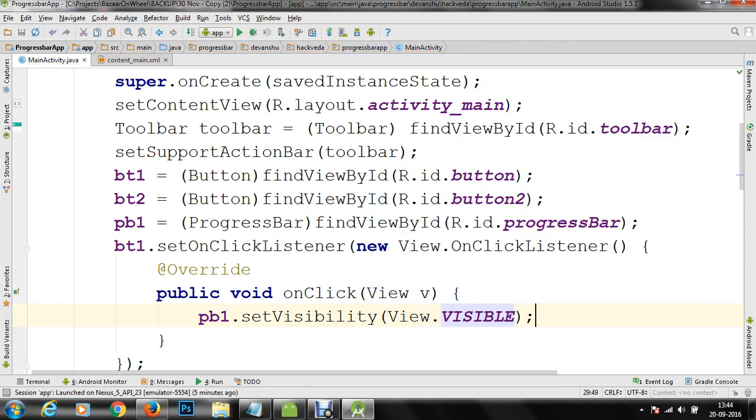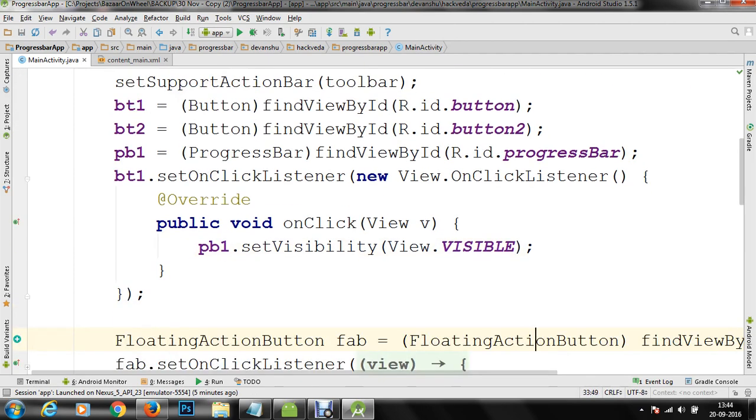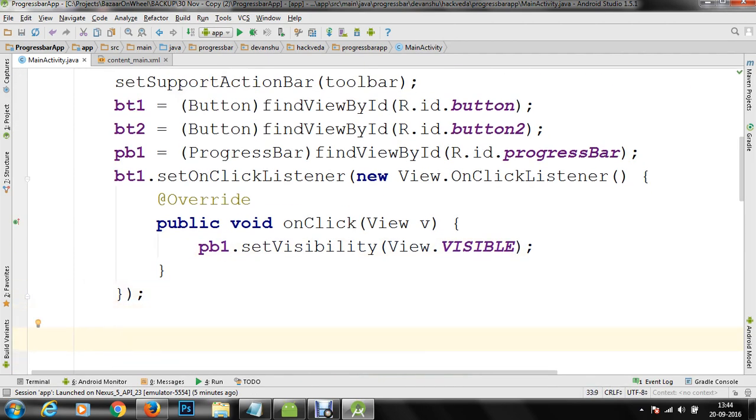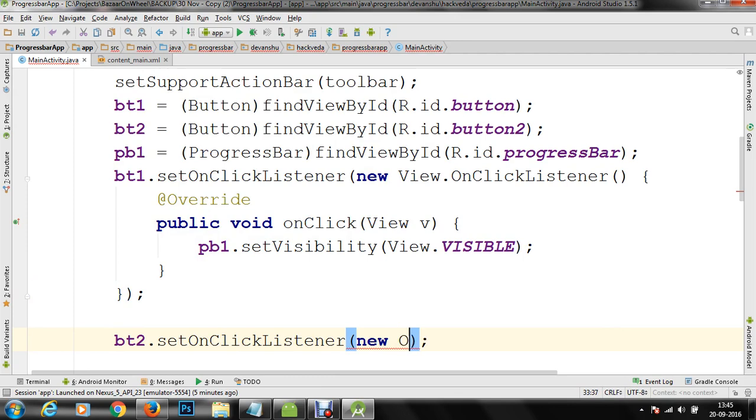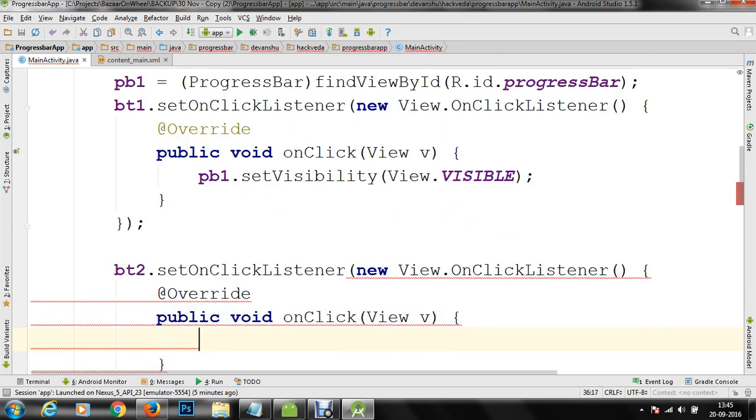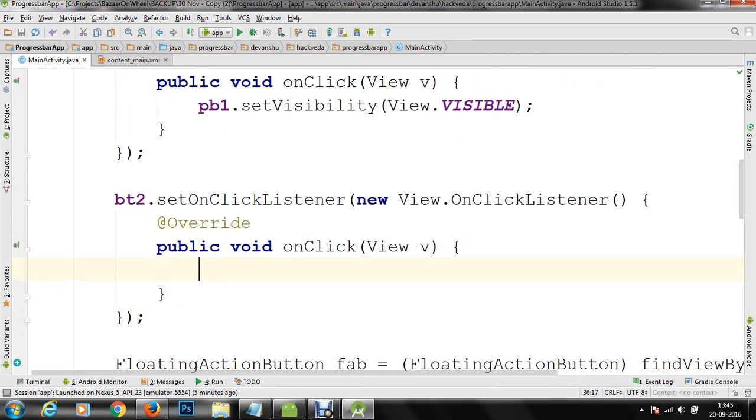So BT1 is going to display or show the progress bar, and in the same way we are going to set an event handler on BT2, set on-click listener. We are going to create a new instance of the on-click listener interface here, and within this we'll override the on-click method. Here we are going to set the visibility to View.GONE. So now as soon as we click on BT2, our PB1 visibility will be set to gone. So we are going to save it.